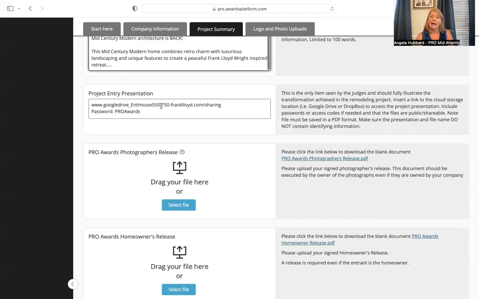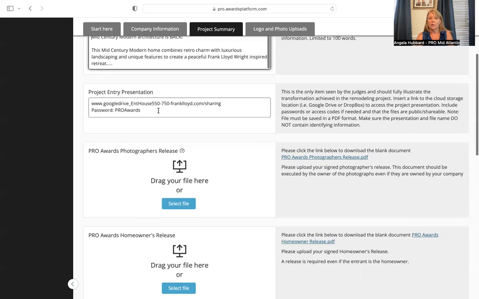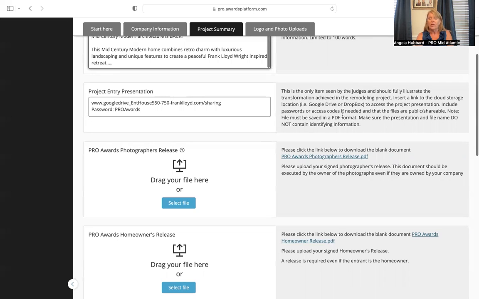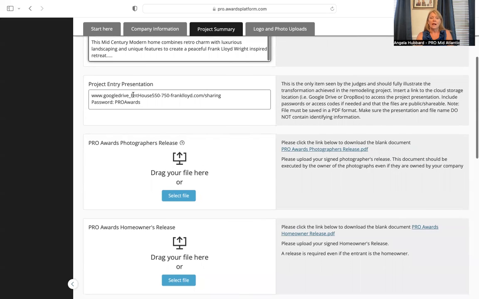Be sure, like I show mine here in Google Drive, if there is a password or access or something like that, you would want to include that here as well. Again, this needs to be a PDF, so no matter what type of operating system the judges have, they would be able to easily view your presentation exactly as you want them to see it. So again, you would not want to have any identifying information in the file name of that presentation, so that it doesn't give your identity away to the judges.